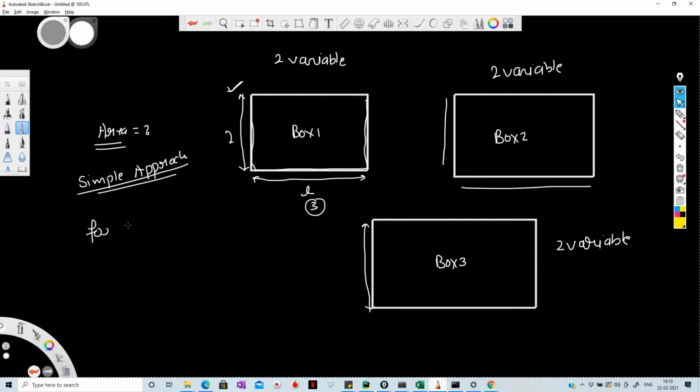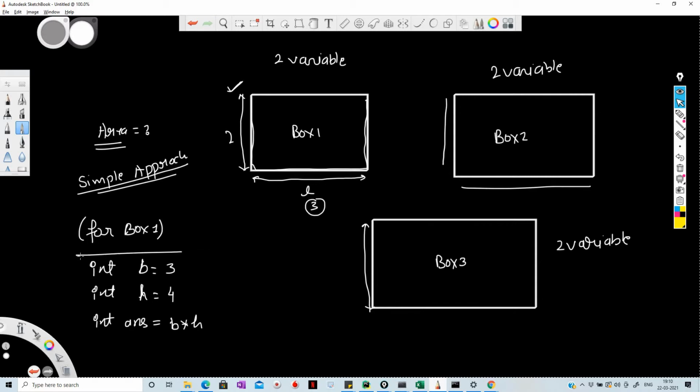So for box 1, simple coding अगर लिखोगे तब कैसे लिखोगे? You will declare one variable, let's call it b, and let's say 3 centimeter. You declare one more variable, let's call it h, and let's say 4. And then you have to declare one more variable, int answer, where you will do b into h, and this is going to happen only for box 1.